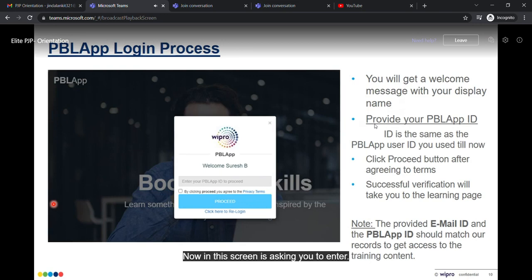Now in the screen, it is asking you to enter your PBLApp ID. So what is your PBLApp ID? It is nothing but your resume number. Your resume ID or resume number, both are same. That will be called for this application as PBLApp ID. So you have to provide your resume ID over here. Click on this checkbox and then click on proceed.